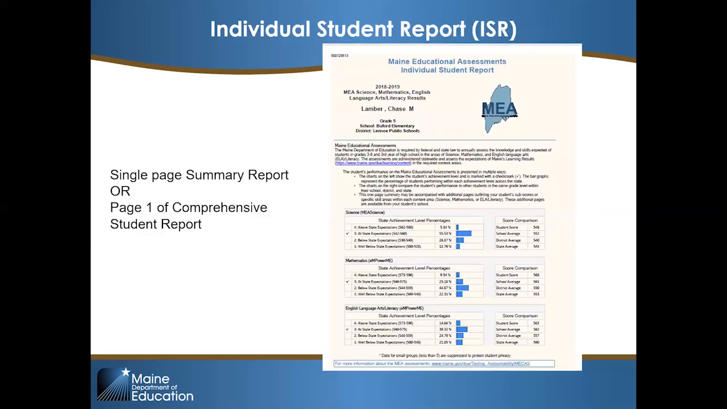This is a view of page 1 of a general assessment ISR. This new format of page 1 can be used to send to parents as a summary ISR quick report, or be used as the cover page for the 4-page full comprehensive ISR report reviewed in subsequent slides. Page 1 shows the results for all 2019 assessments: science, if applicable, mathematics, and English language arts literacy. A closer look of each section is shown on subsequent slides.